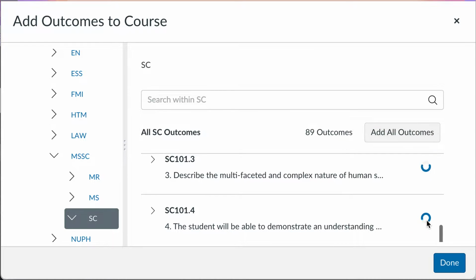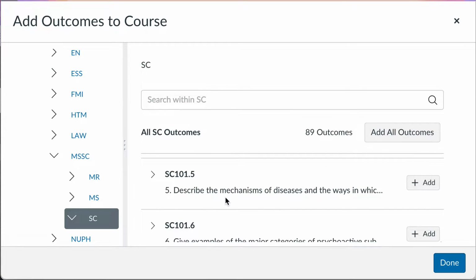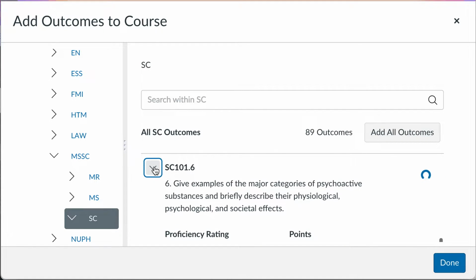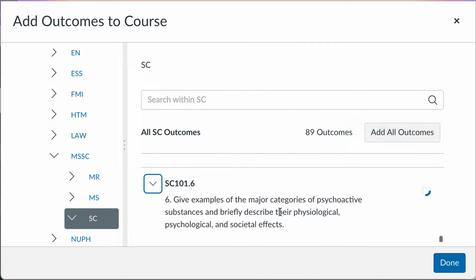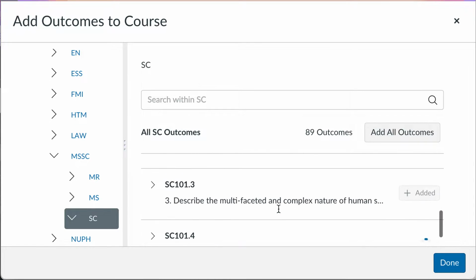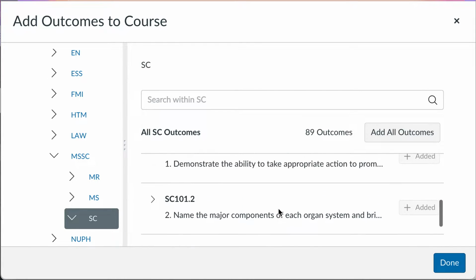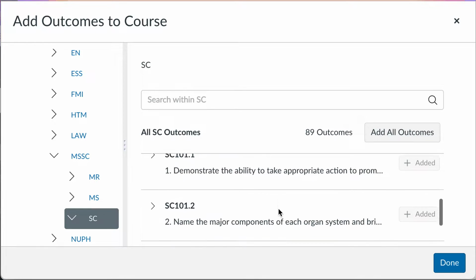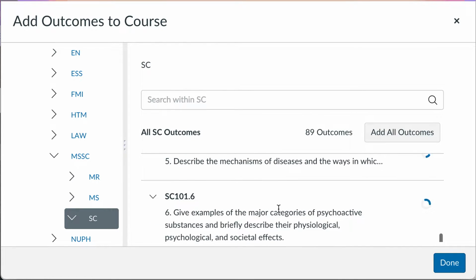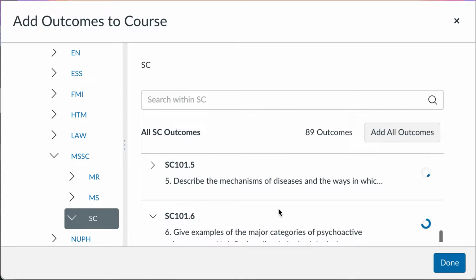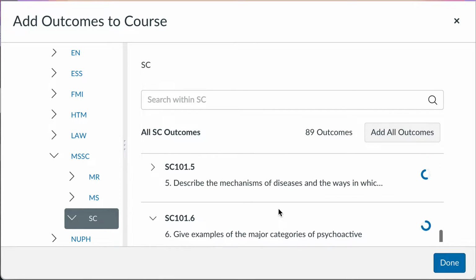I'll go ahead and pre-select. If you want to see more about an outcome, you can click on the chevron here and see more of the specific details in the outcome. So those are still loading in. There's outcome 1, 2, 3, 4, and 5 and 6 are still loading in. So I'll let those get loaded in.